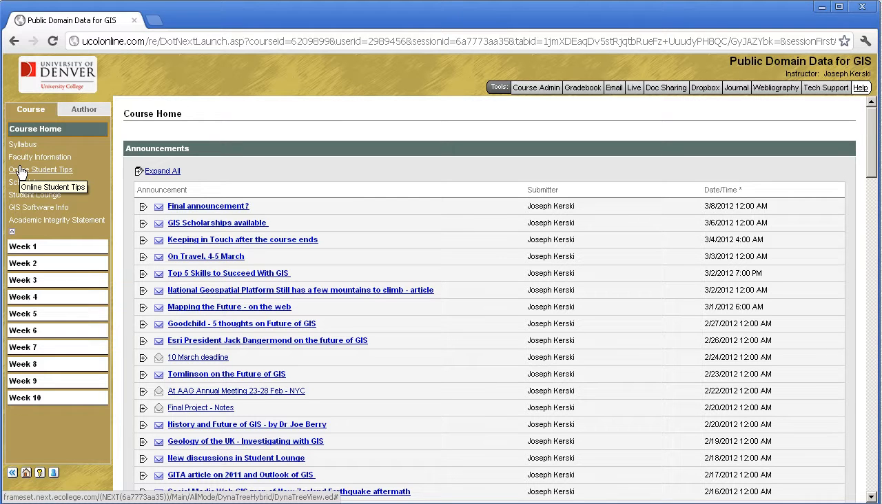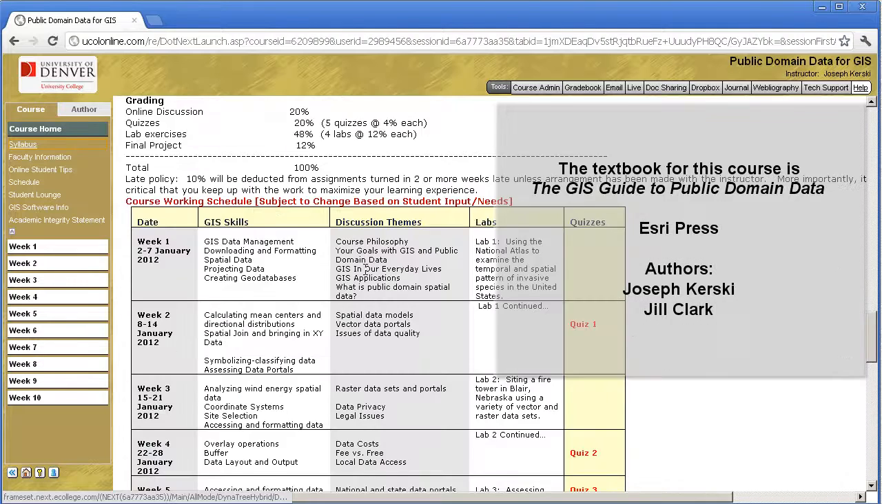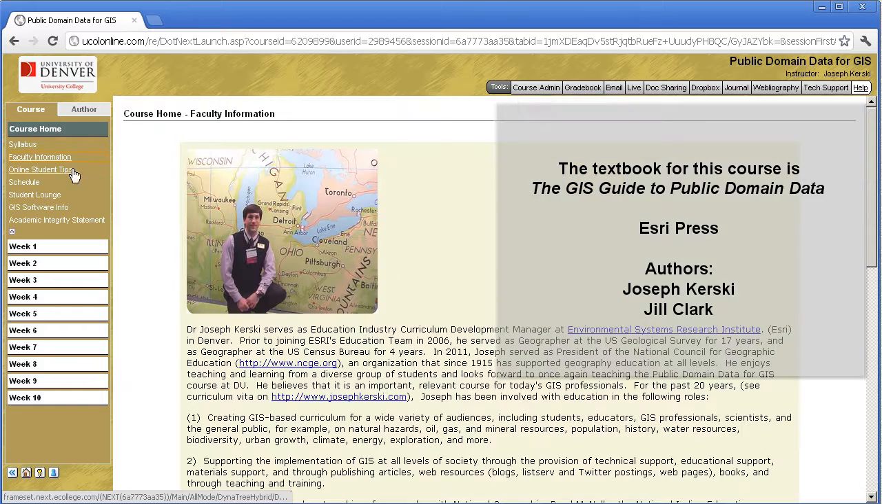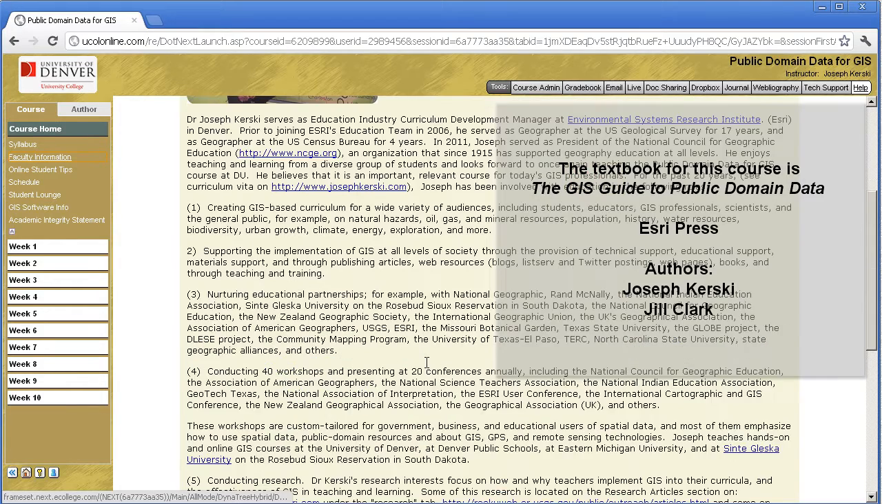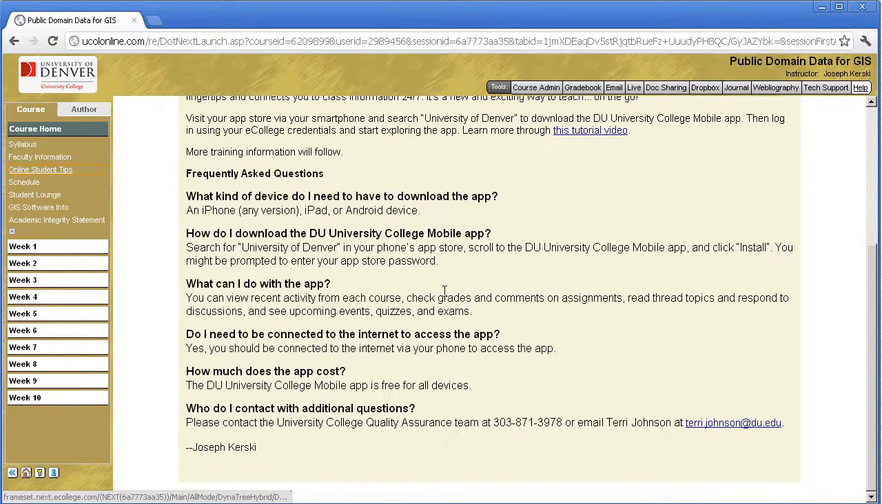The number two thing I like about this is that the course tab is right here. So this course tab is everything that the student would see. So for example, the course announcements that I post on a regular basis, sometimes every day. This is available for the student to look at. Also, under the course home, I've got the syllabus. The standard things about the goals, the kinds of data we're going to use, and the week-by-week schedule of the course. I've got some faculty information about me, my goals in teaching the course, and what we're specifically going to do in this course. I've got some online student tips.